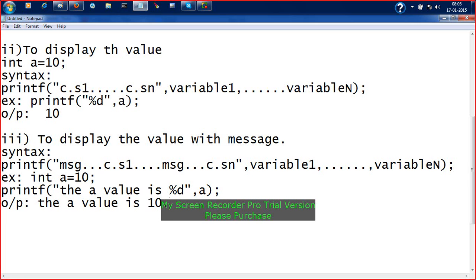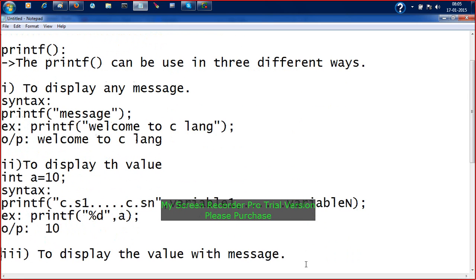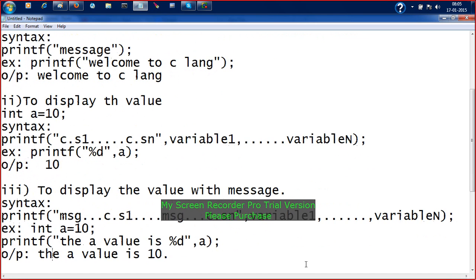Fine. So here, this is the output function, which can be used in 3 different ways. First is to display the message, whatever we write in the double quotes will be displayed. The second way is to display the value. Only the value will be displayed in place of control string. So that everyone should understand the output, for that reason we are displaying the value with the message. Then "the a value is %d", comma a, will display the message along with the value, right?